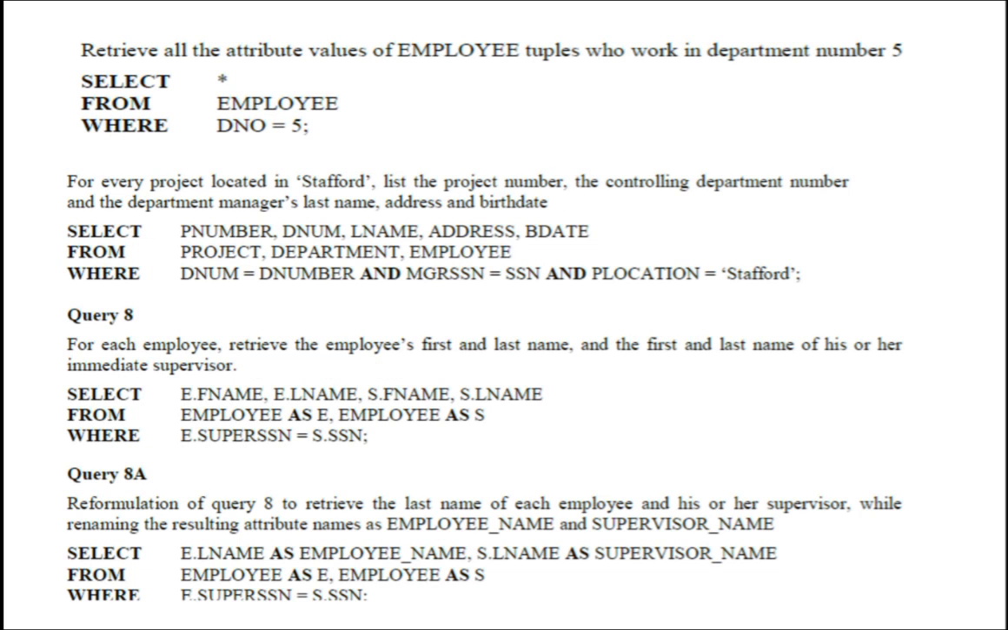Next, what is the next query going to tell? In a select, instead of the attribute list, I am using a star operator. What is the meaning of this? Select all the attribute values of the employee tuples who work in the department number 5. Star means it will take each and every attribute from the employee table. If 5 attributes are there, it will take all the 5 attributes from this table like that.